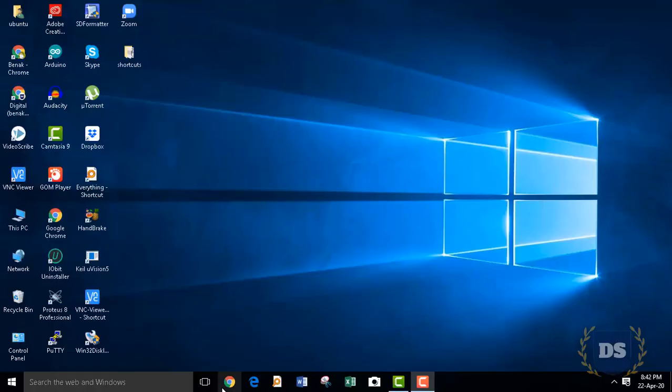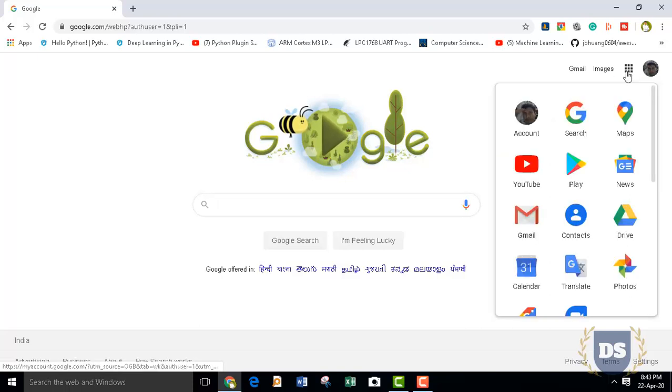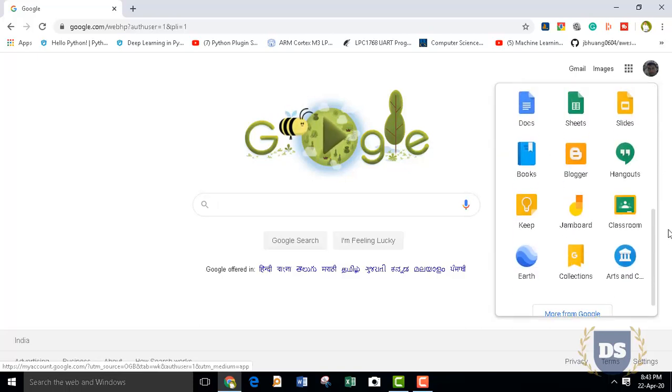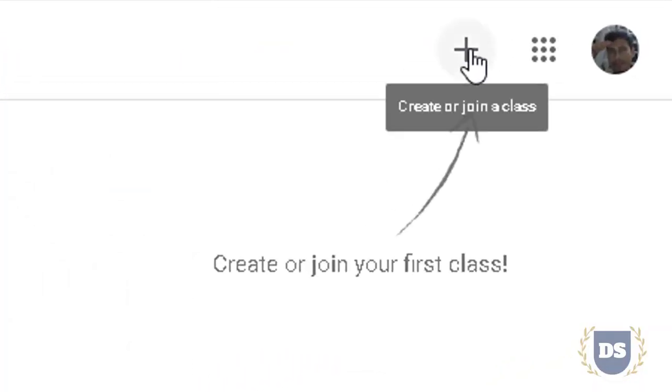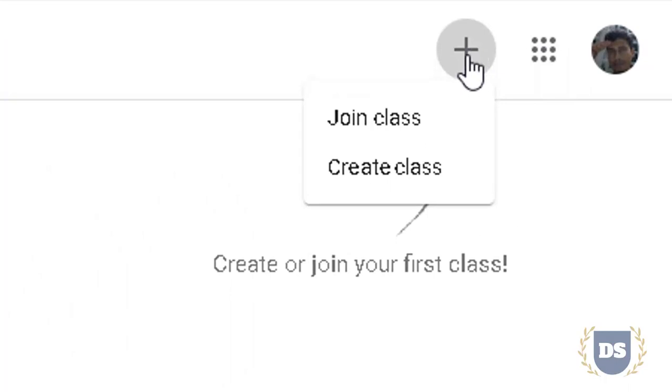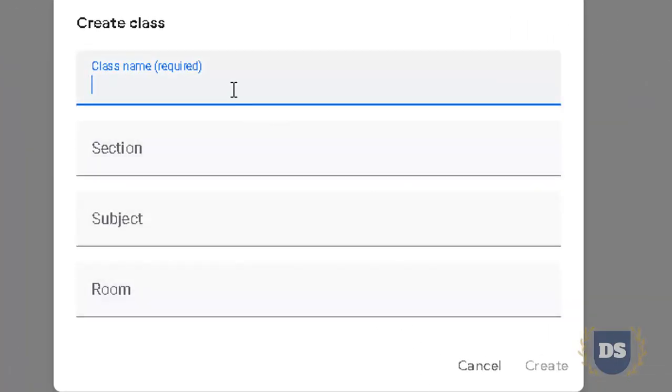First, let's open up any browser. Right now I have signed into my account. I'll hit on more apps and scroll down till I find the Classroom application. After hitting on the Google Classroom application, in order to create a class, I'll hit on the plus icon, which can be used to either join a class or create a class. So here I'll be creating a class, and it will ask you to enter the class name.